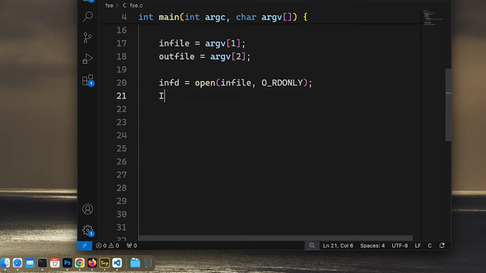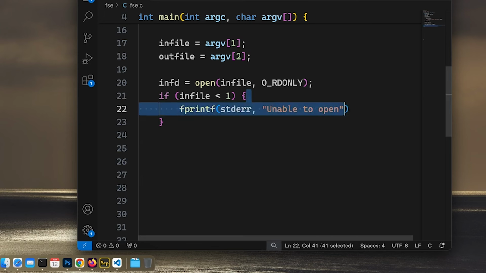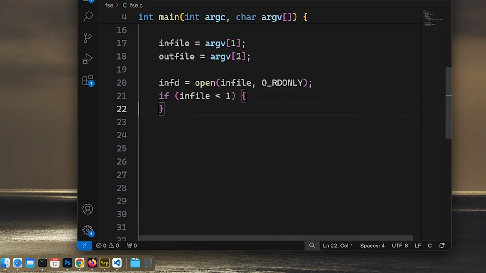And if in fd is less than 1, print error open, and return -1. Okay, so now the in file is open.